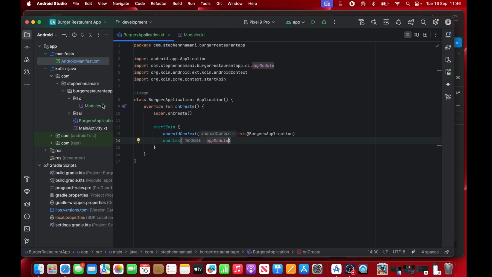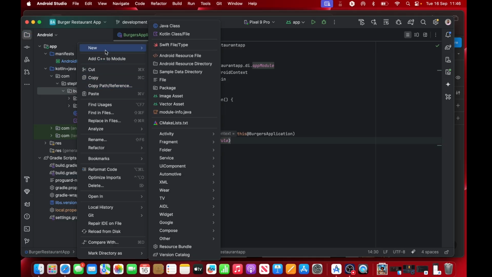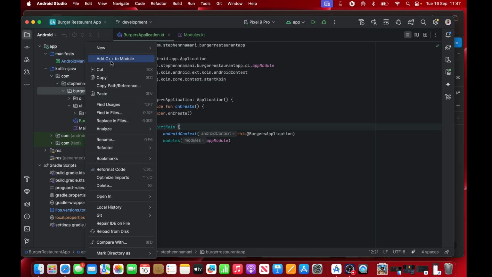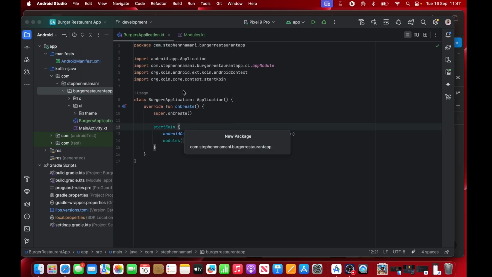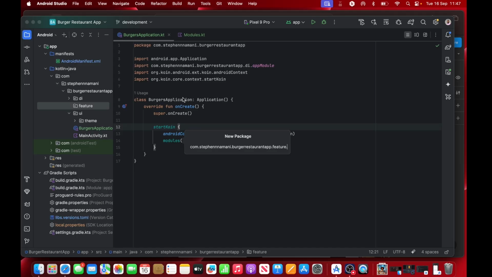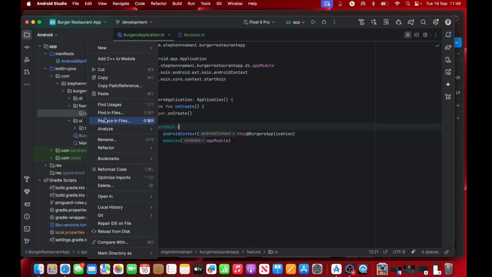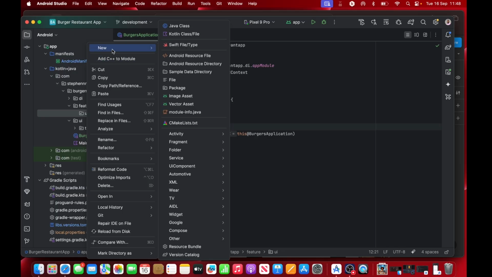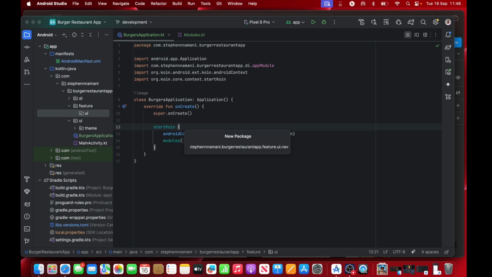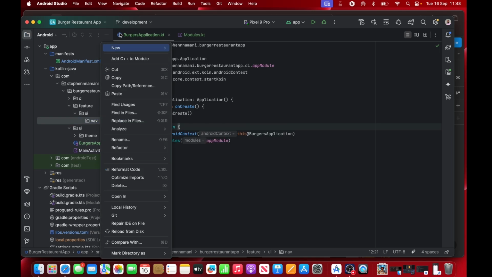We'll have to set up our navigation. For us to do that, we need to create another package. Let's create another package called features. So inside the features, we can now add our UI package again. Now inside this UI, we can now add our navigation package. I will call that nav. We're trying to use the MVVM architecture. Here we have our nav package.